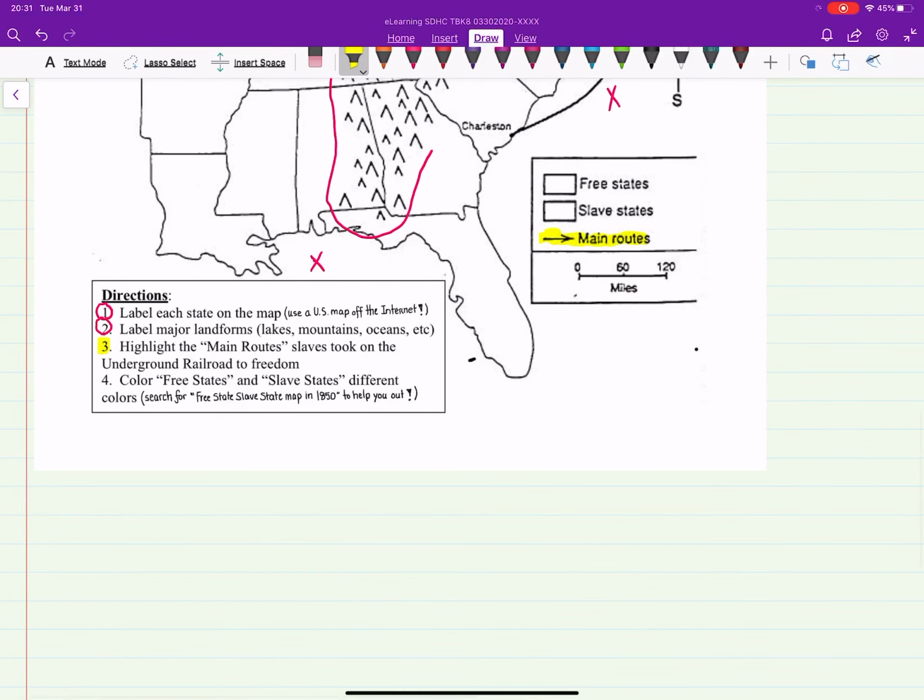From there, the last thing you're going to do is color both the free and slave states with different colors. Doesn't matter what color you choose, as long as you mark in your key. One color for the free, one color for the slave. If you don't have colored pencils or crayons, you can use varying shades of gray, or you can also use, as we've done in the past, patterns. So if you wanted to make the free states with slashes going one way and slave states with slashes going another way, that works as well.